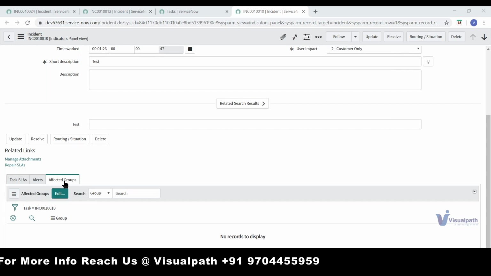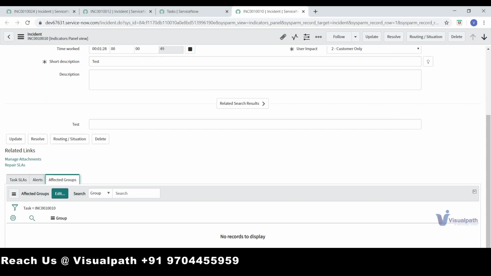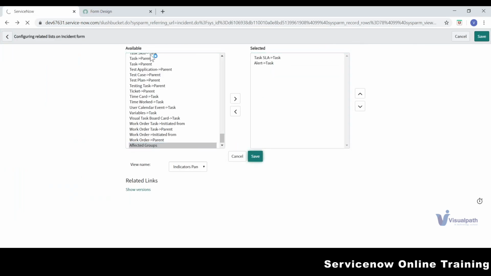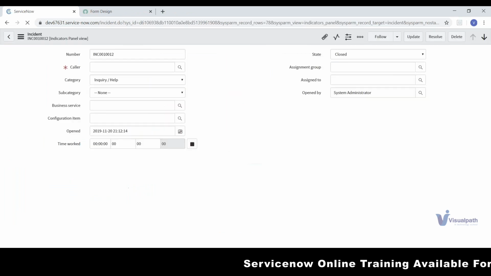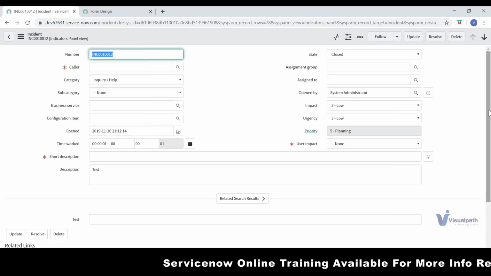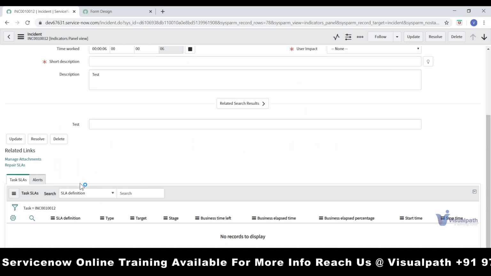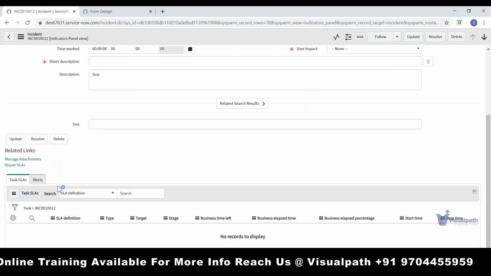So now I have added this. You change the view, and if you don't want it, you can drag it back again and save it. In case somebody asks you to customize and add things in this, there will be many requests about what to add so that they can see.